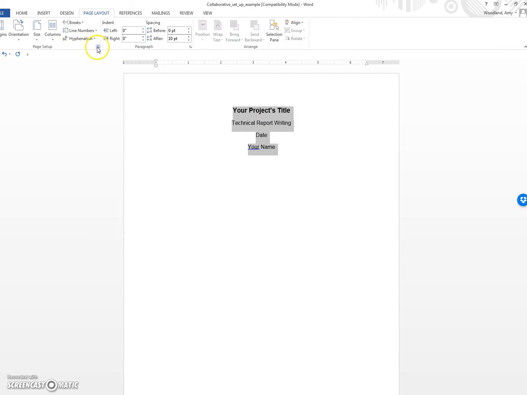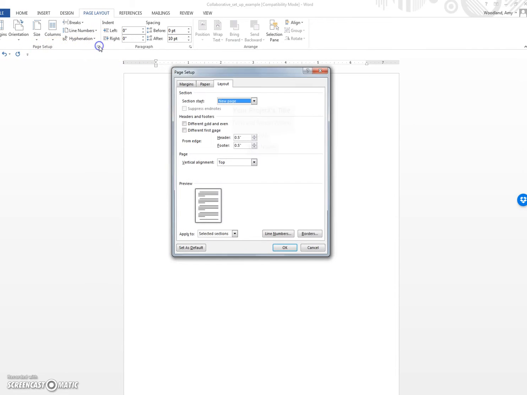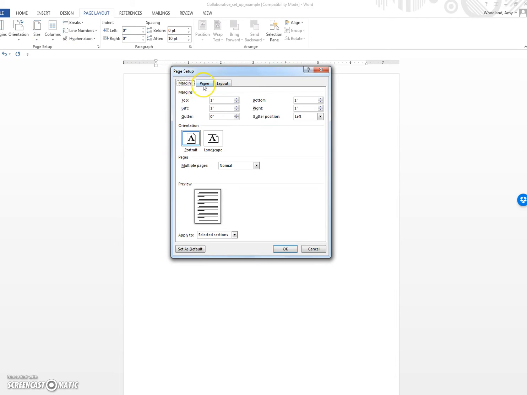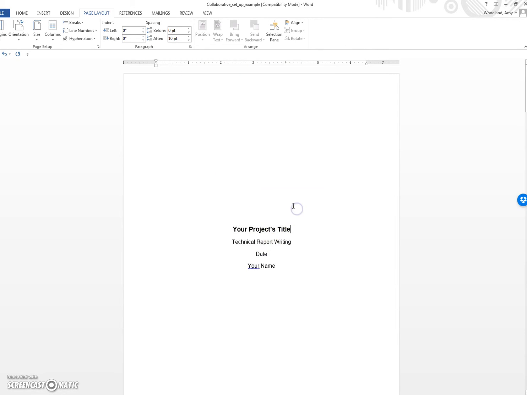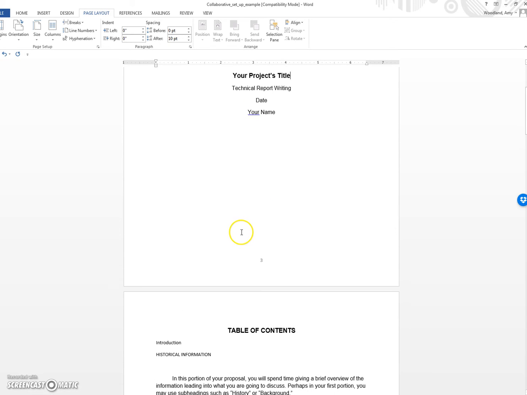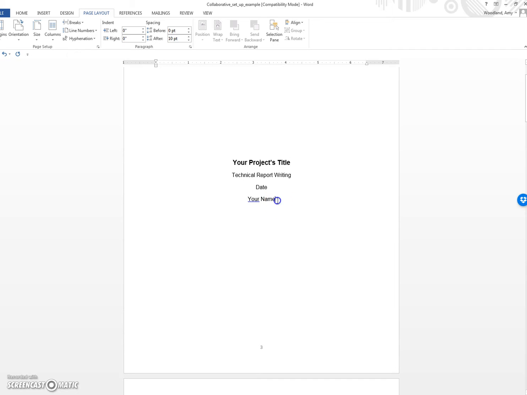Choose page layout, then come here to page setup. You see you have margins, paper. Under the layout tab, for page you choose vertical alignment, center. And Word will automatically put that in the middle of the page for you. The problem is, though, if you're not careful, that formatting will bleed over into the next page, and you don't want the rest of it centered in the middle of the page.